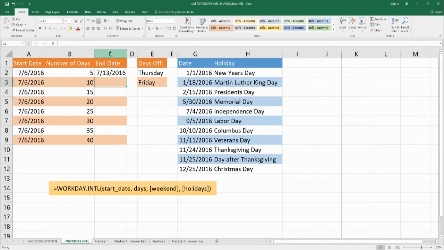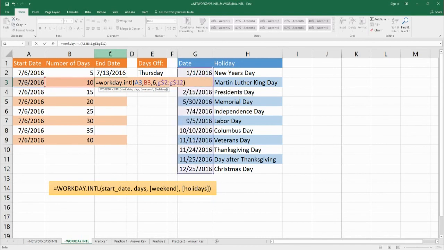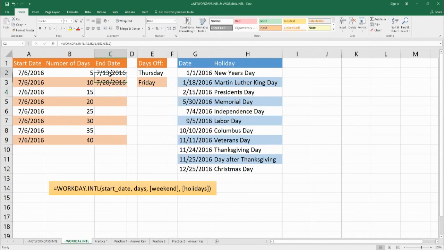What we're going to do next, we're going to keep on doing this. So equals workday.intl. Our start date is July 6th, like usual. We have 10 days, and our weekend is number 6, because that's Thursday and Friday. And again, we have G2 to G12, and that will tell us these days we cannot work because they're holidays. Okay, so we get July 20th. So again, we can copy this down, and it will give us the days based on all of the number of work days that we have here. So these are the end dates.